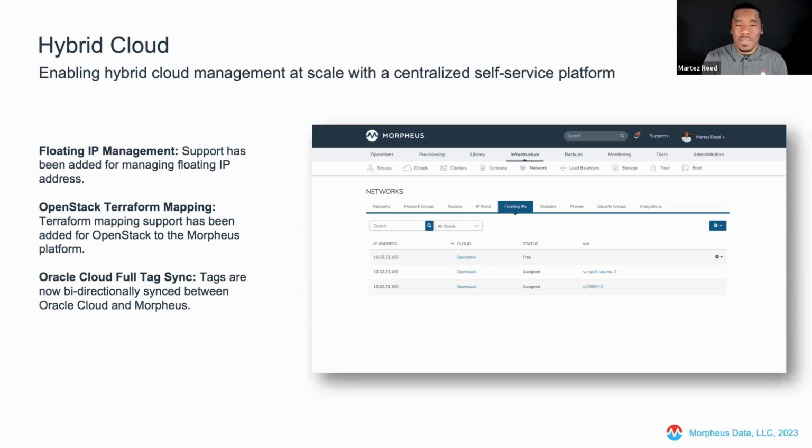OpenStack Terraform mapping support, similar to what we talked about from a GCP standpoint, OpenStack has been added as a supported cloud from a Terraform mapping perspective.